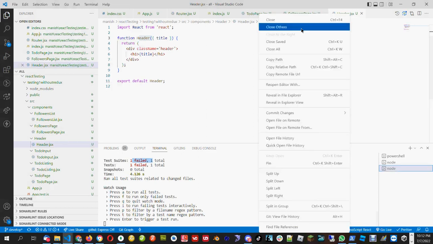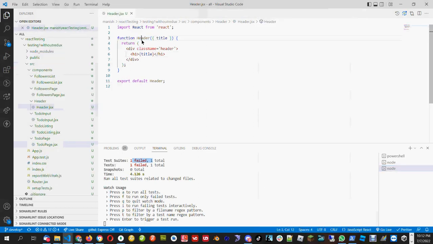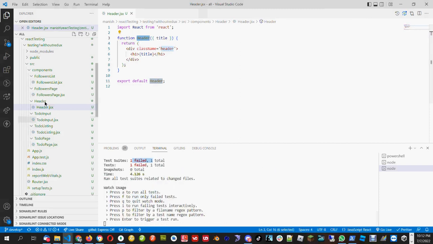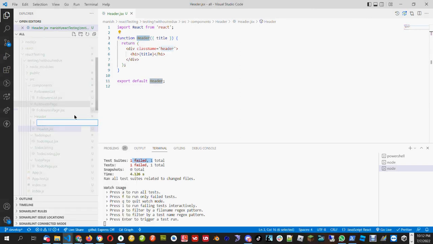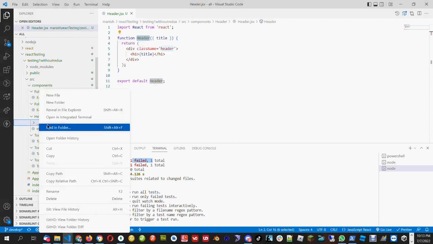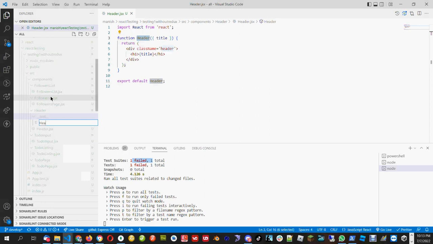Okay, so now we need to write down the test case for the header. We will delete this app.txt file because we don't need that one. So I will create a new folder in the header, and you have to name it as I am showing you. Don't change the name. I will say underscore underscore test underscore underscore. So that folder is created: underscore underscore test underscore underscore. You have to keep the name the same, otherwise it will not catch that.